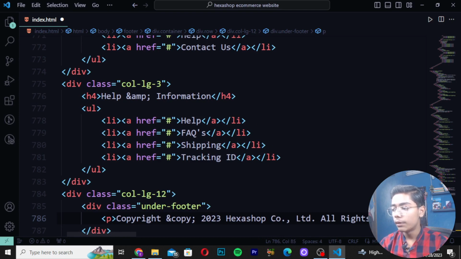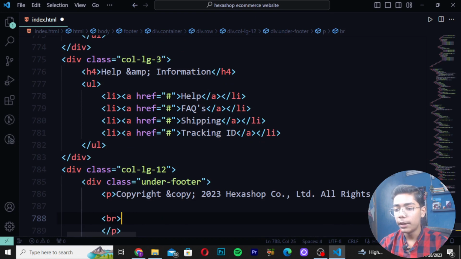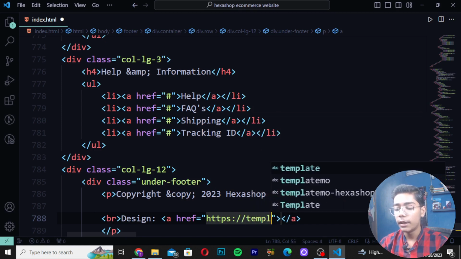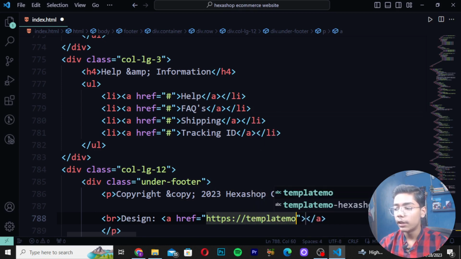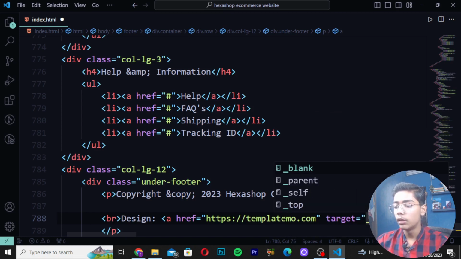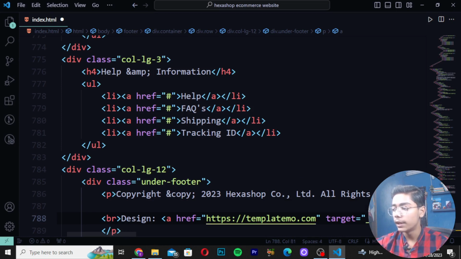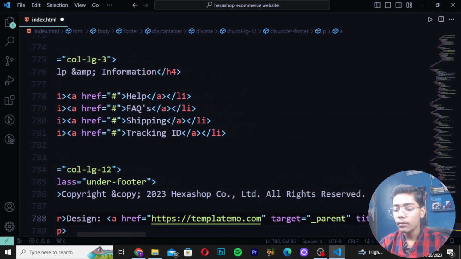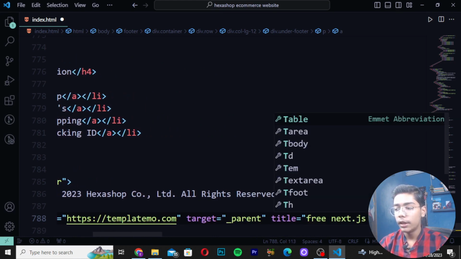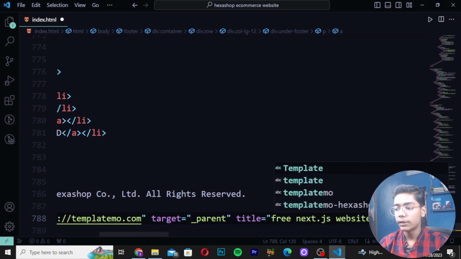Now here I will be moving down after this tag and create br tag here, in which I will be writing Design, and here I will be writing a tag href https://templatemo.com. Write here target. So here I will be writing target underscore blank, like we have written previously as well. Or you can also write here target parent. So you can see we have written the target as parent, and then here I will be writing the title as Complete Next.js website. Then you have to write here templatemo again. So here I will be writing like this, templatemo.